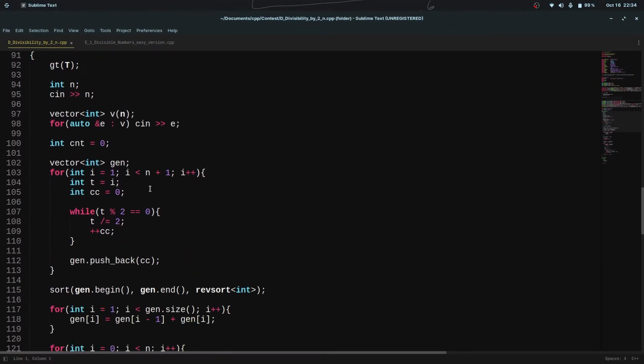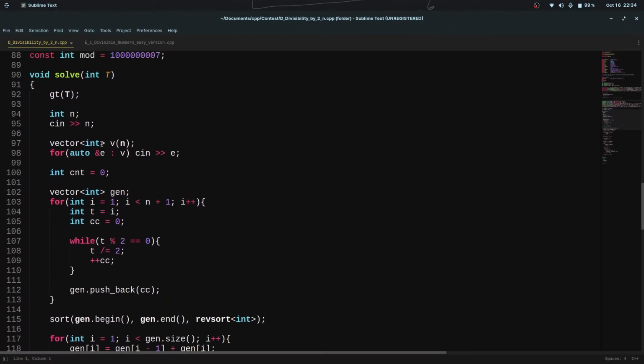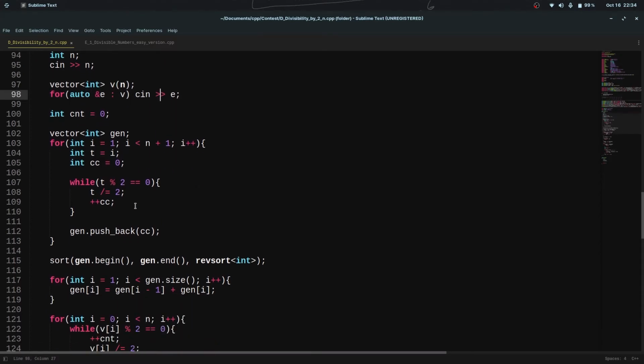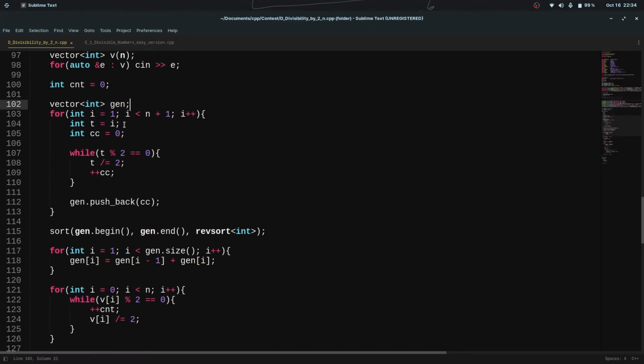So this is the code for this particular question. Now I initialize my vector of size n and I initialize my count equal to 0. So I am creating a generating vector. This particular vector will have the contribution of elements from 1 to n. I am taking the ith element in a temporary variable t, and cc would be the current contribution that the element will have.